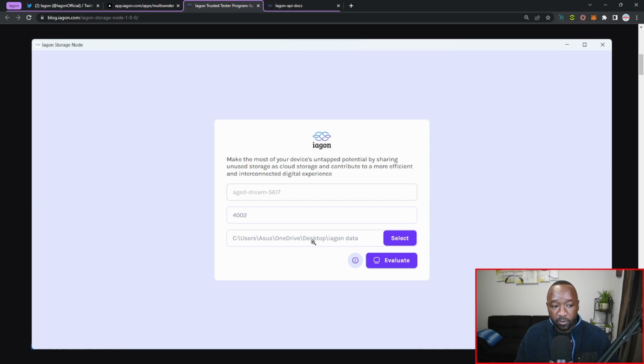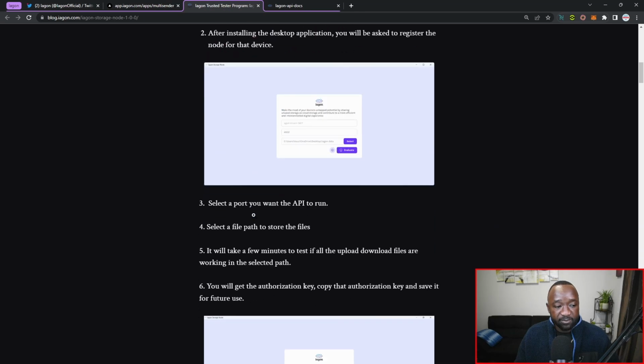And then once you click install and everything wraps up, you're going to be prompted to provide a little bit of information surrounding where you want to store data that is downloaded on your computer and exactly which port you want to be associated with the Iagon storage node. So that's going to be the first step there.